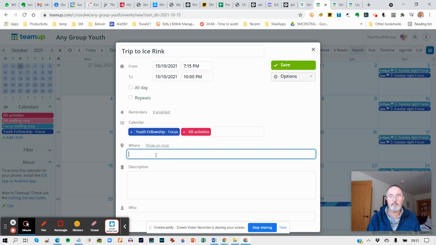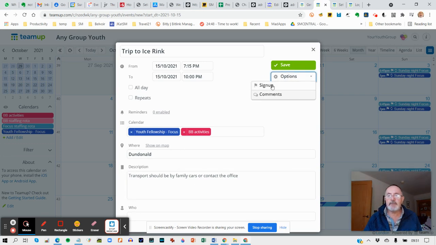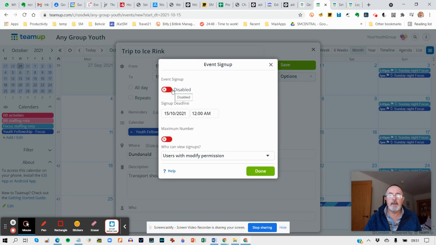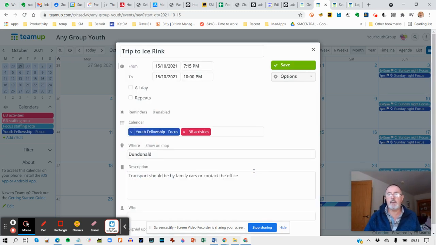And I'm going to just put down Donald. And you can put a description there. Transport should be by family cars, or contact the office. And options, make it a sign up event and create the maximum number and click on there.